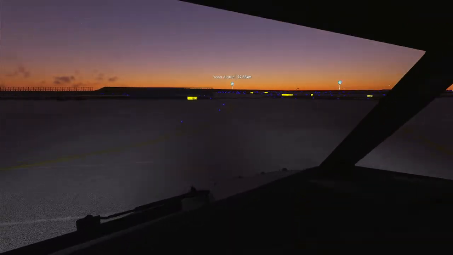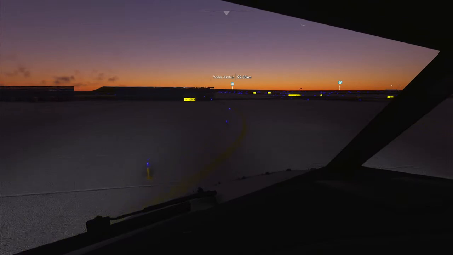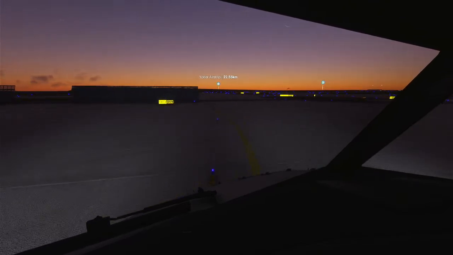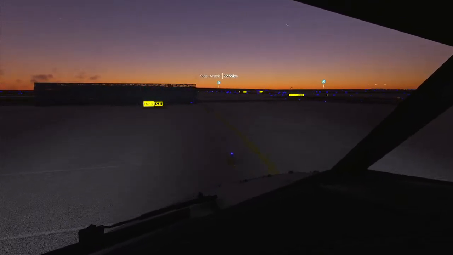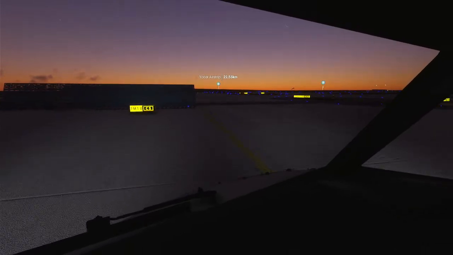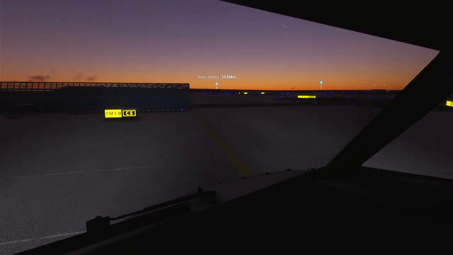All right, what number is this here? So I can match it up with our airport chart here. So it says C5. Okay, very good.